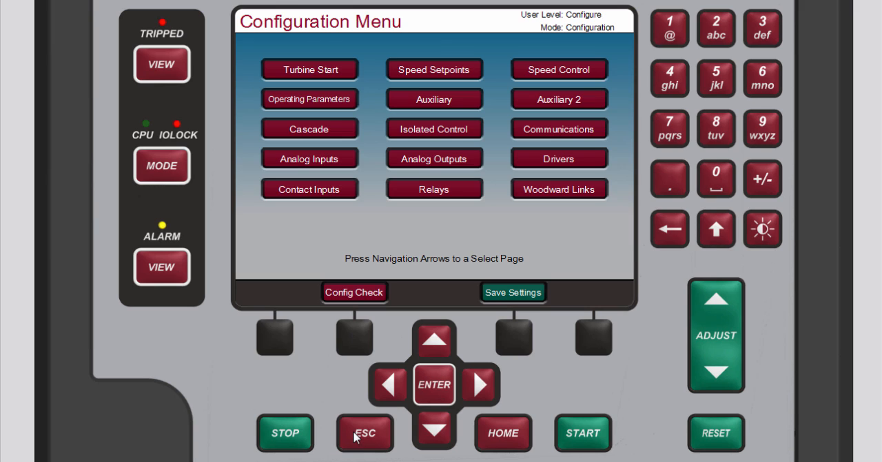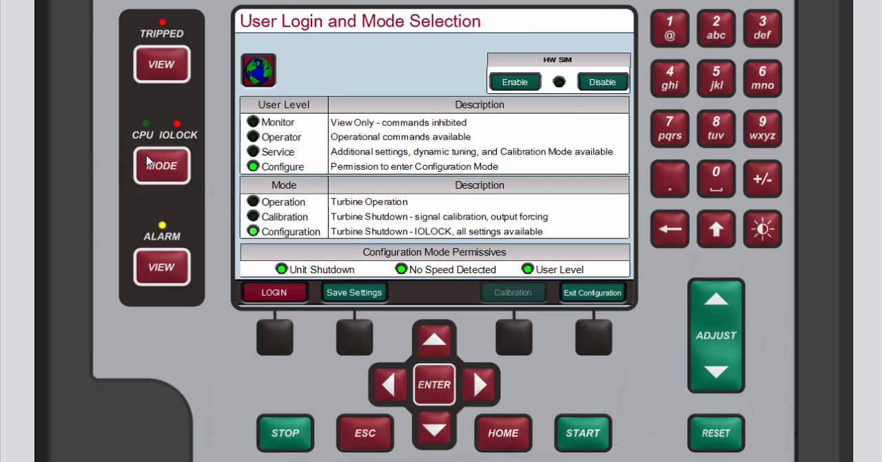Back on the configuration menu screen, press the black function key below the Save Settings button. The button text changes to Saving for a second or two, and then it returns to Save Settings. Unless you need to perform another configuration process, you should now exit out of configuration mode. To exit configuration mode, make sure you're on the user login and mode selection screen. If you aren't, simply press Mode to open it. Press the black function key below the Exit Configuration button.